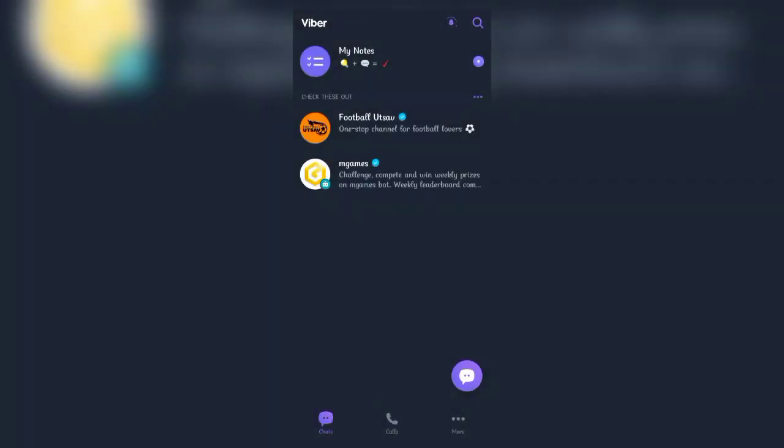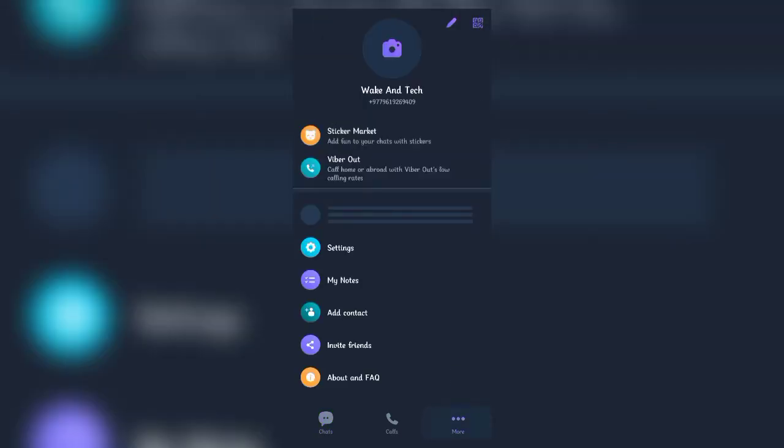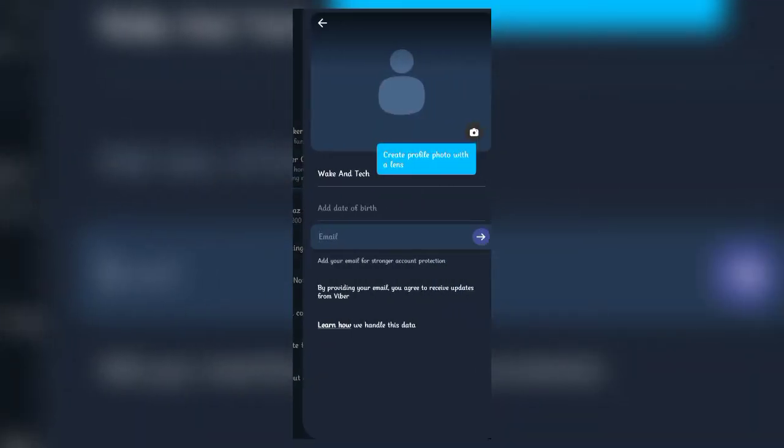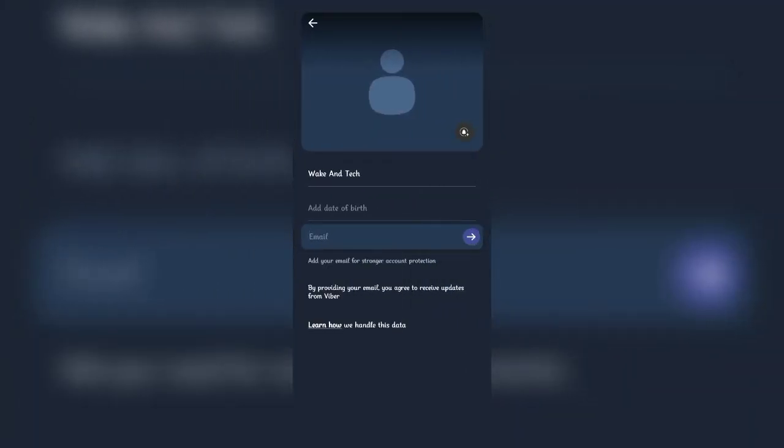In order to change your name, firstly open up your Viber app and make sure that you're logged in. Once the main tab opens, tap on more at the bottom right corner. In this tab, you'll see your profile along with your name at the top. Click on your name. As you can see, you can edit your name in this space.